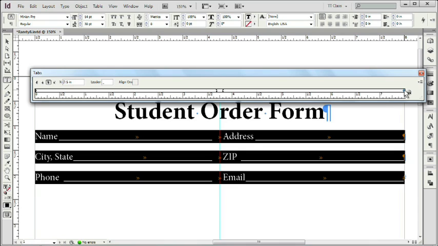I'm going to now go back to the Fit in Window view by going Control-0, and you'll notice that in this case nothing happens, and there's a reason for that. And that reason is because the last thing I clicked on was in the tabs ruler. I'm not in the document itself.